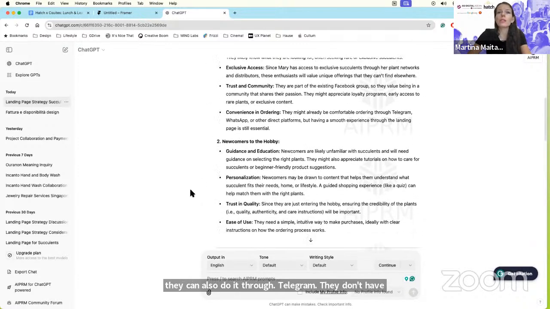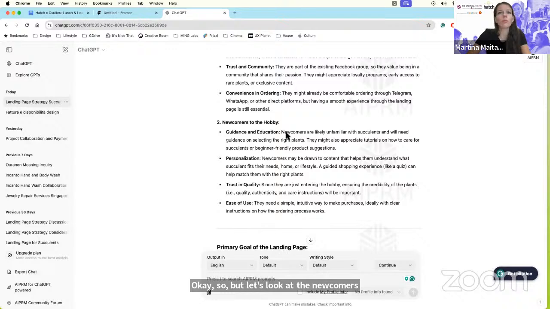Okay, but let's look at the newcomers to the hobby, or those who want to purchase something. I have a feeling that these guys might need, for example, a virtual tour of the nursery, or an invitation to go down to the nursery. They might be people who don't really know what these plants are, so they just need a bit more trust, for example, in quality, to understand what environment these plants have been brought up in, that the quality is really good, and the authenticity, that they are not a fake plastic one. They need to understand what is the right plant for them.